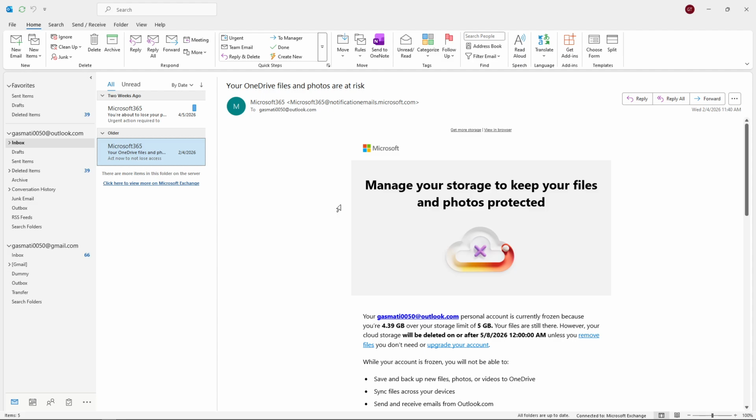Today I'm going to teach you how to move Outlook to a new PC. This is incredibly useful when you're upgrading your computer or switching to a new device and want to preserve all your emails, contacts, and folders exactly as they are. Let's walk through this process step by step.